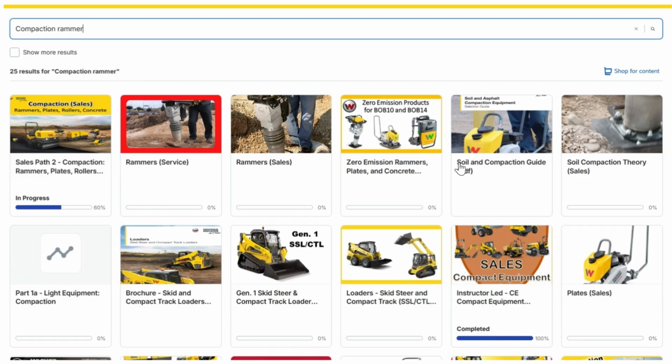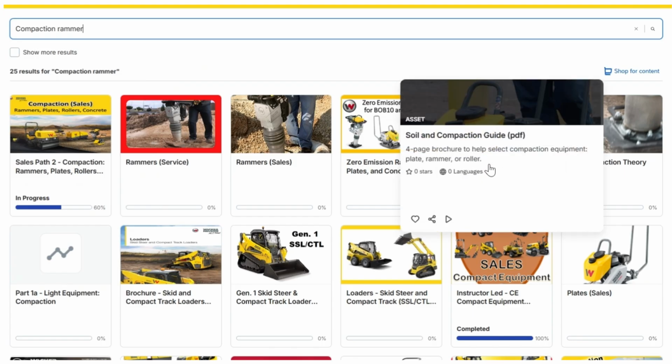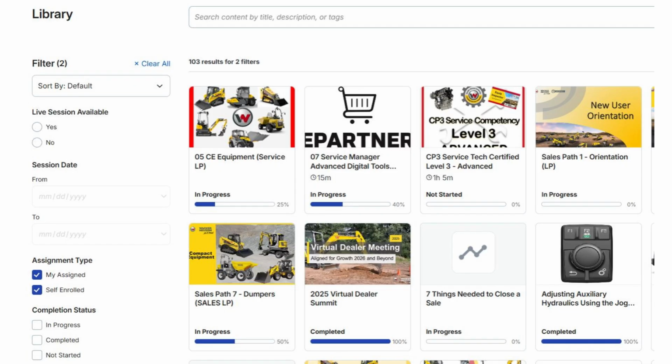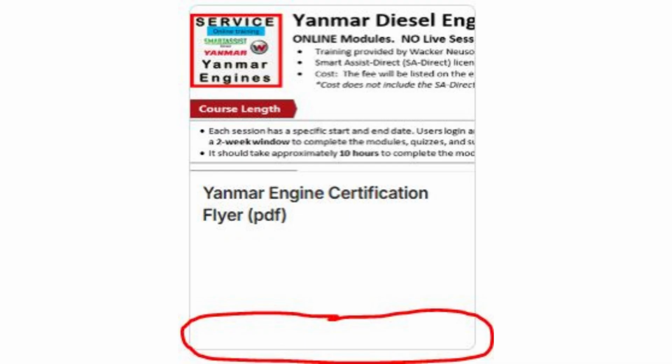By hovering over another option, you will see an asset that is the Soil and Compaction Guide PDF that you saw from the top matches shown by Litmos. You can download that resource on which machines to use for which compaction project. Pay attention to the progress bar at the bottom of each tile to help you select an item. It will indicate if you already completed that module, if you are in progress in that course, or if you have not started the course. Progress bars only show on courses and learning paths. There is no progress bar shown for assets.